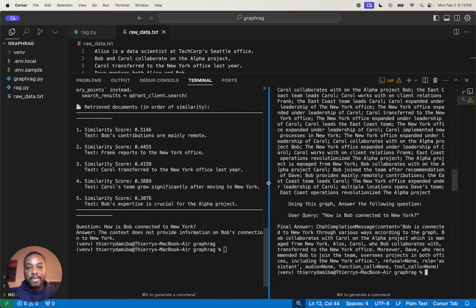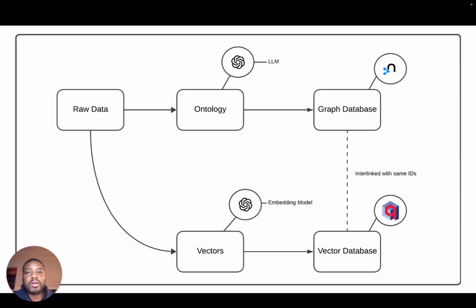Let's take a look at the architecture of GraphRAG. We'll start with ingestion, and then we'll talk about retrieval and generation. In the ingestion phase, raw data is processed into both an ontology and vector representation. The ontology is stored in a graph database like Neo4j, while the vector embeddings are stored in a vector database like Qdrant. Unique IDs link the two databases to enable cross-referencing.